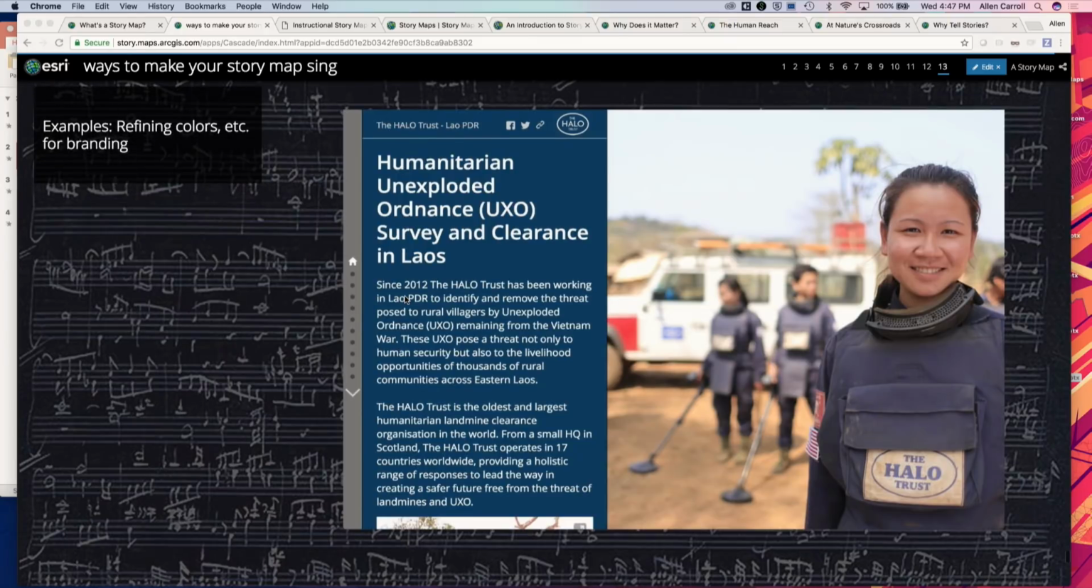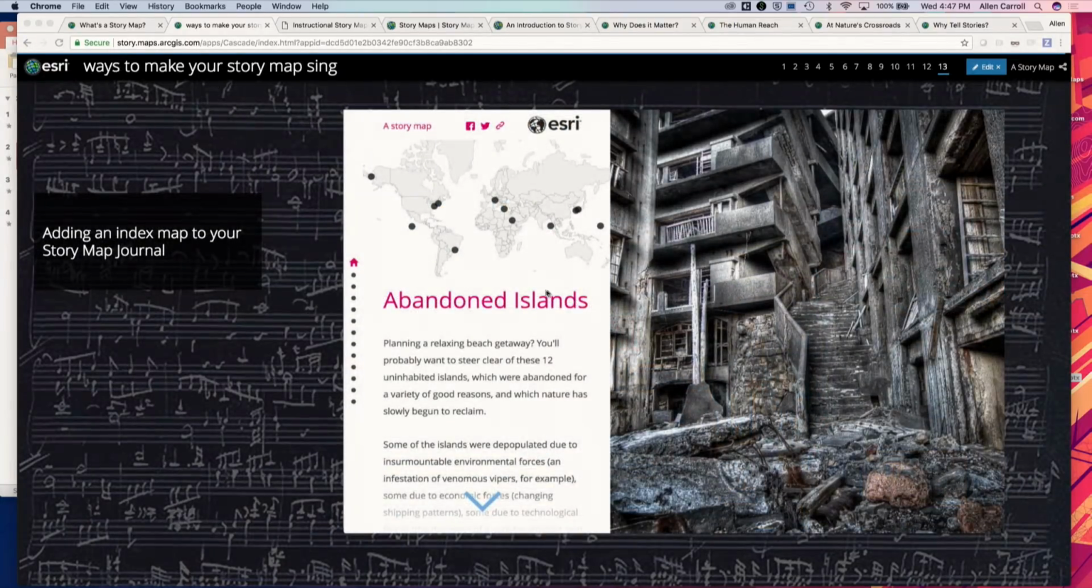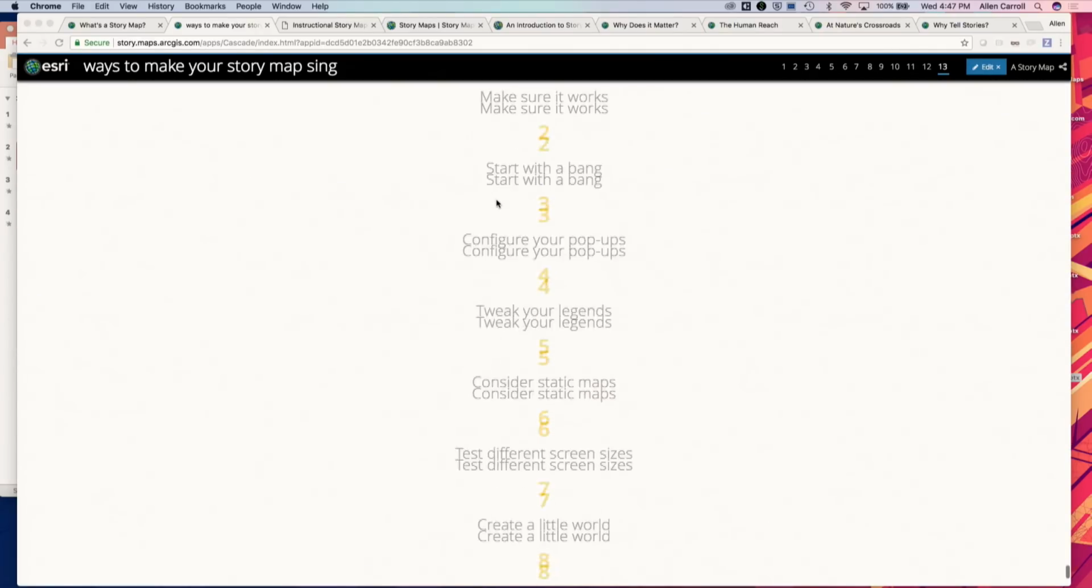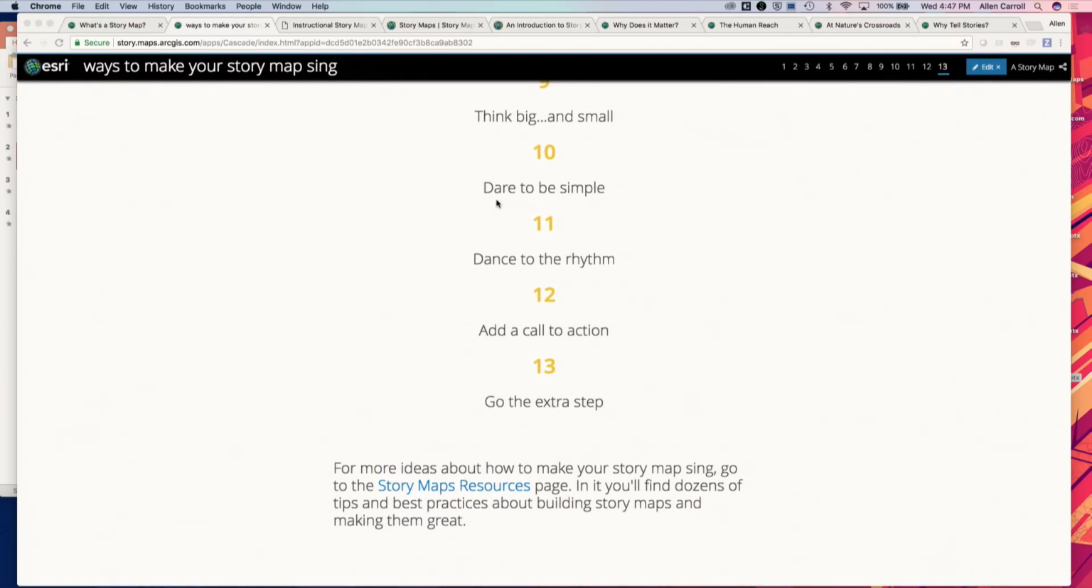And here's an example of Halo Trust, which added a custom color scheme. Here's an example of an index map to a story that we published. This works like a table of contents, so to click here would take me straight to that item in the story. So those are 13 ideas that I hope you might find useful. And now I'm going to turn it back to Bern.